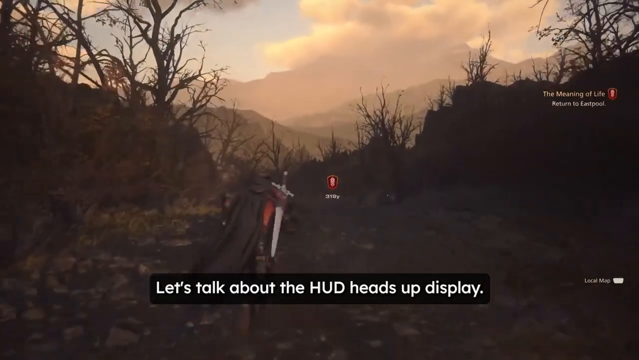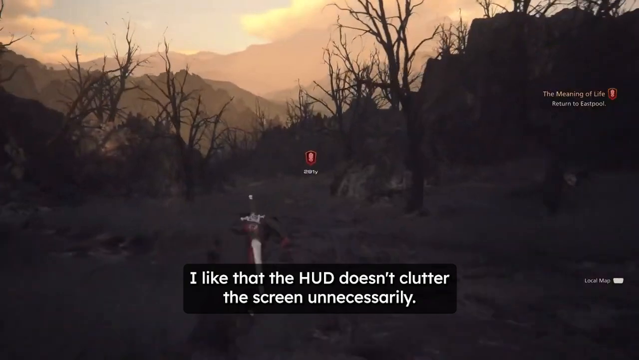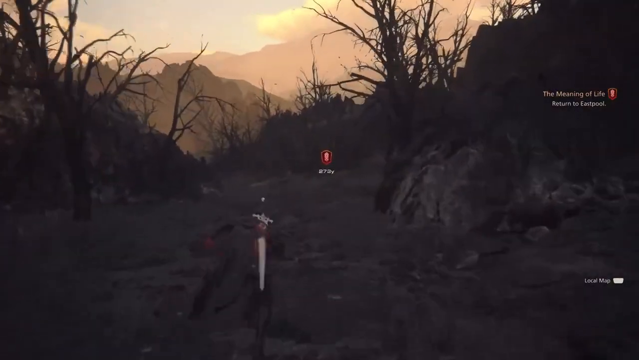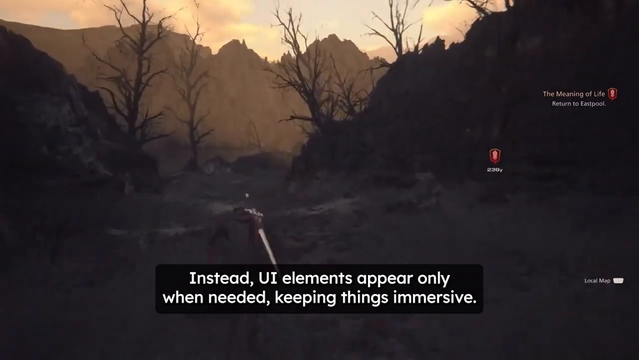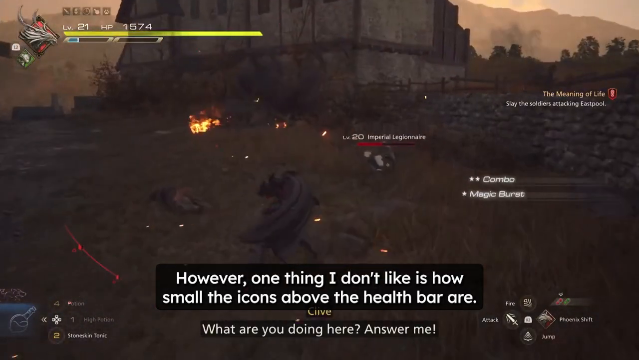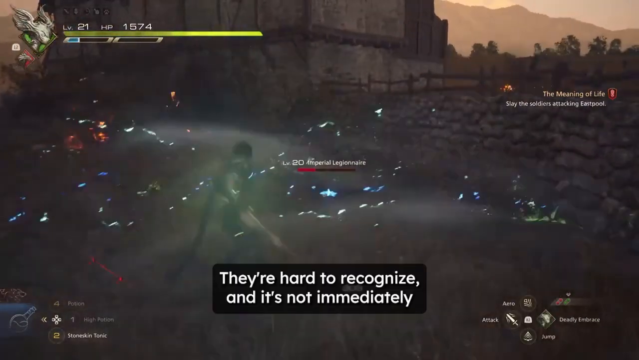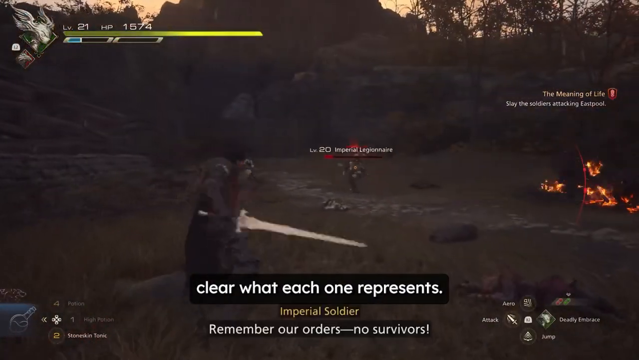Let's talk about the HUD, heads-up display. I like that the HUD doesn't clutter the screen unnecessarily. Instead, UI elements appear only when needed, keeping things immersive. However, one thing I don't like is how small the icons above the health bar are. They're hard to recognize, and it's not immediately clear what each one represents.